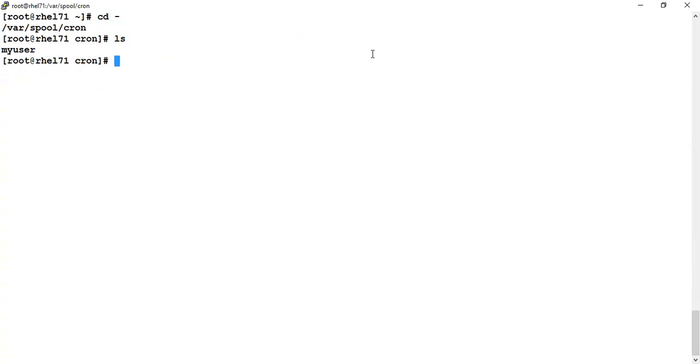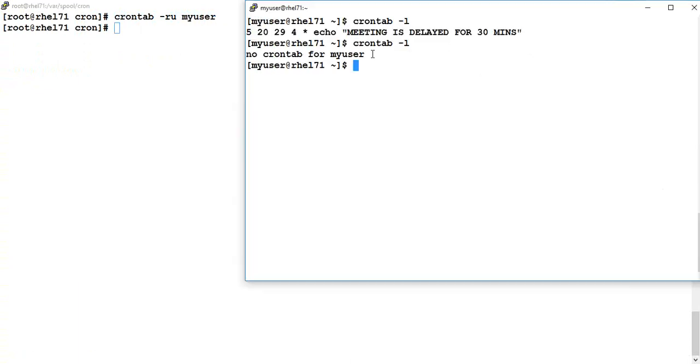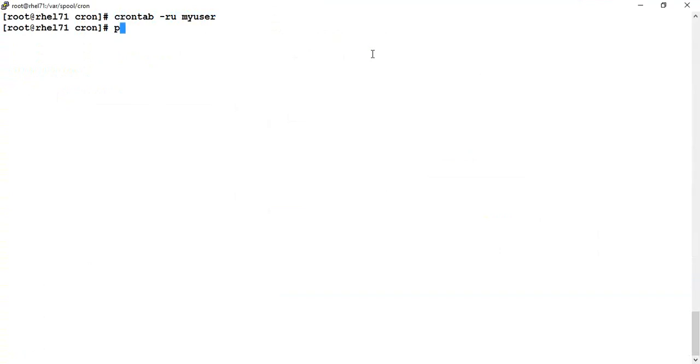Or guys, if you want to remove a file for other users, as root you have the power to do it for other users also. So you can say crontab -r -u for a user called my user. Go to my user and say crontab -l, the file is deleted. Check in /var/spool/cron, it's gone. So like that, guys, we have to work with cron jobs, and this is all for today's session, where we have talked about the cron facility.